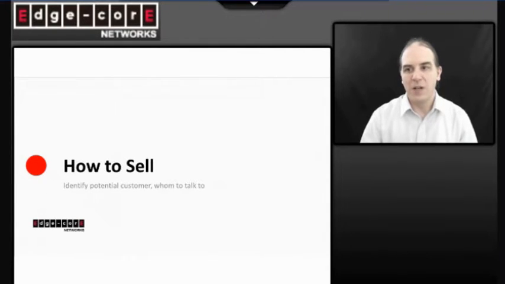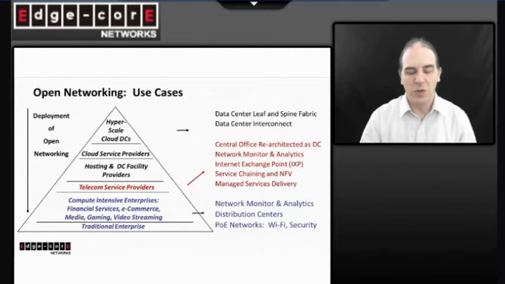How to sell these solutions and how to identify potential customers. We need to understand that this open networking trend comes from the hyperscale cloud data centers. These are the big tier 1 operators in the US like Google, Amazon, Facebook, and so on. These hyperscale cloud data centers use open networking switches to connect their data centers. They use data center leaf and spine fabrics, like introduced in the slides before, and also use these boxes for data center interconnect.